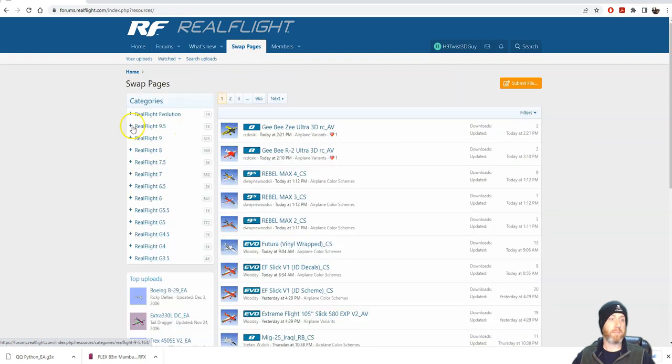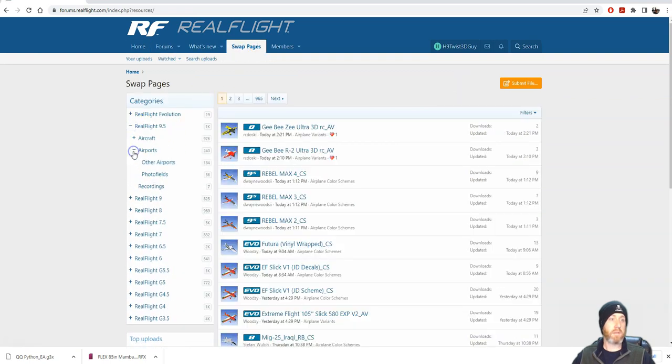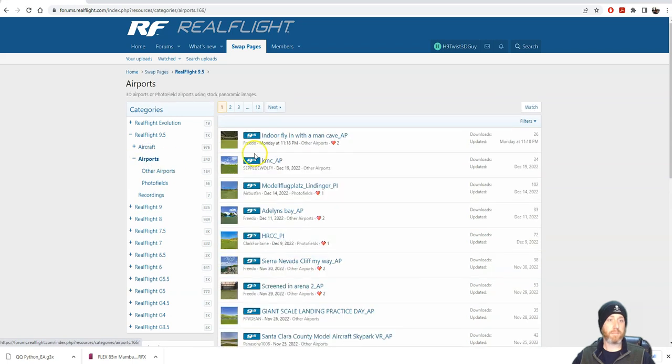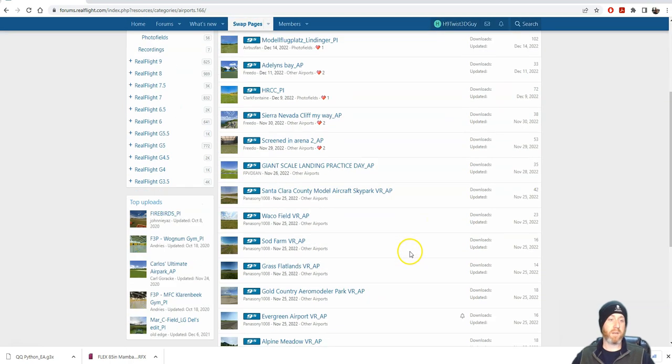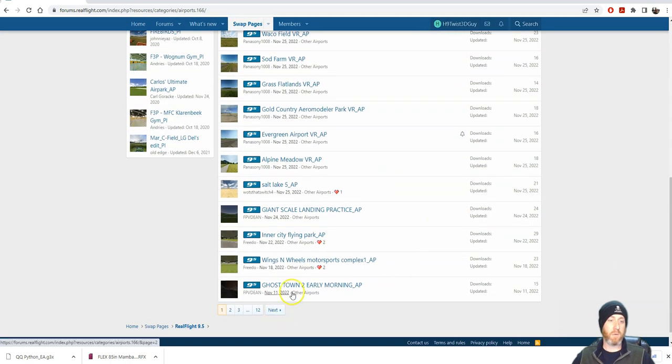download a new airport. And so with the airports, they can either be 3D models that people have created, or they can be photo fields that they've just gone out and taken pictures. Either one will work. So we'll find one that looks cool.